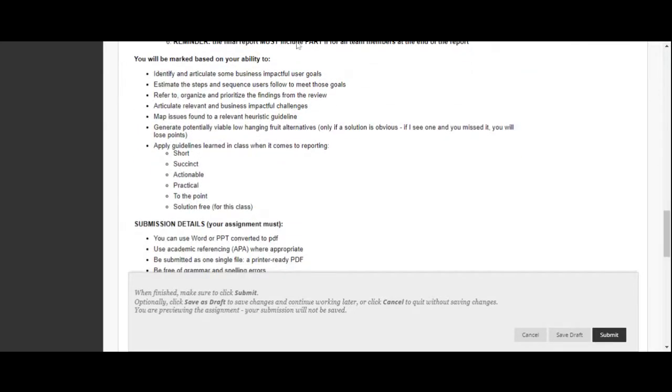So you will be marked on your ability to have impactful business goals or user goals, and that you have shown that you have thought about the steps or sequence that the user will follow. You are organizing the report so that I can easily understand it. You're looking at issues that are severe, medium or low as well. You have used the heuristic principles, and if you see obvious solutions on how to fix issues, you can list them. But I'm not interested in solutions, so don't focus on putting solutions.